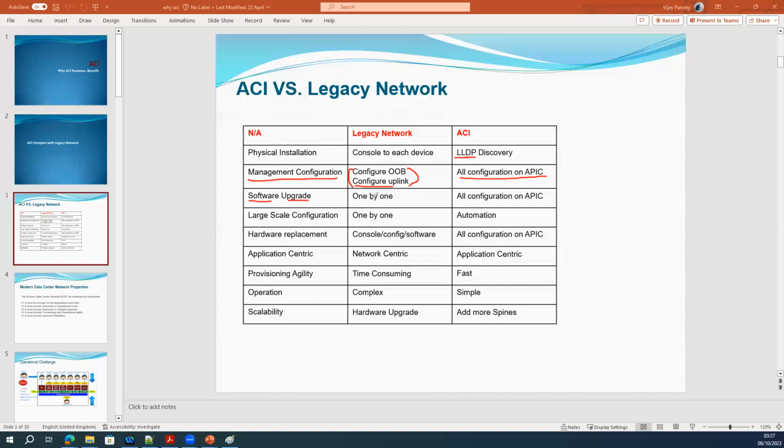Then software upgrade. In legacy infrastructure, you have to do the software upgrade one by one. If you have 10 devices, you have to connect to those devices 10 times remotely. Whereas in ACI, the software upgrade can be centralized, and you don't have to worry about any leaf and spine upgrade. The controller has the ability to push the upgrade to the leaf and spine remotely from a single interface, within 30 minutes.